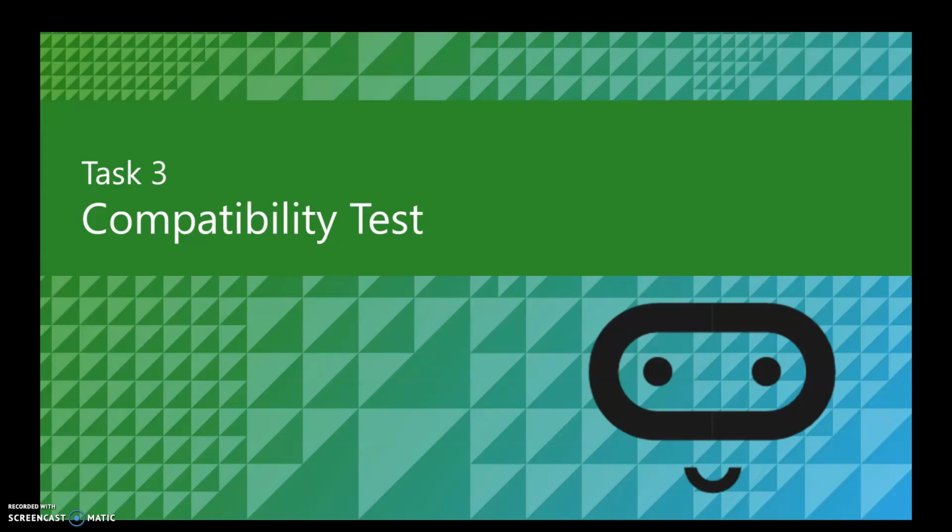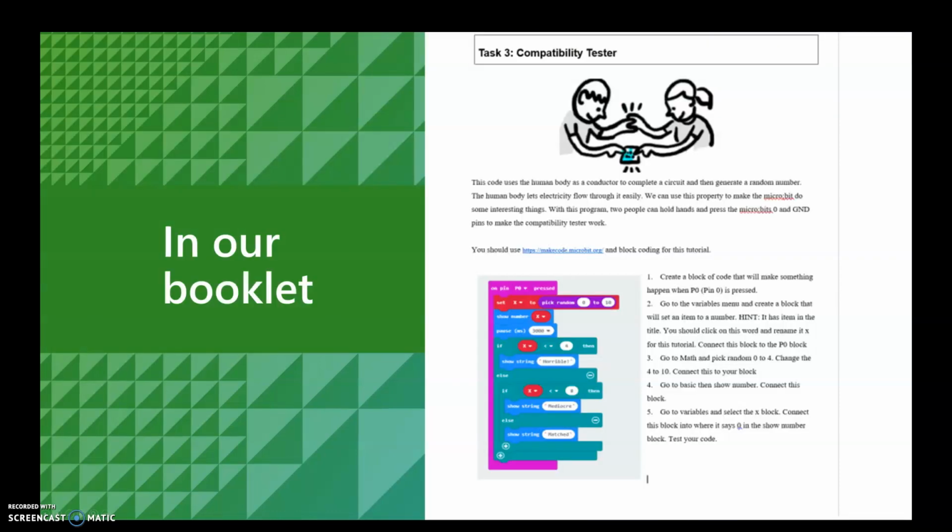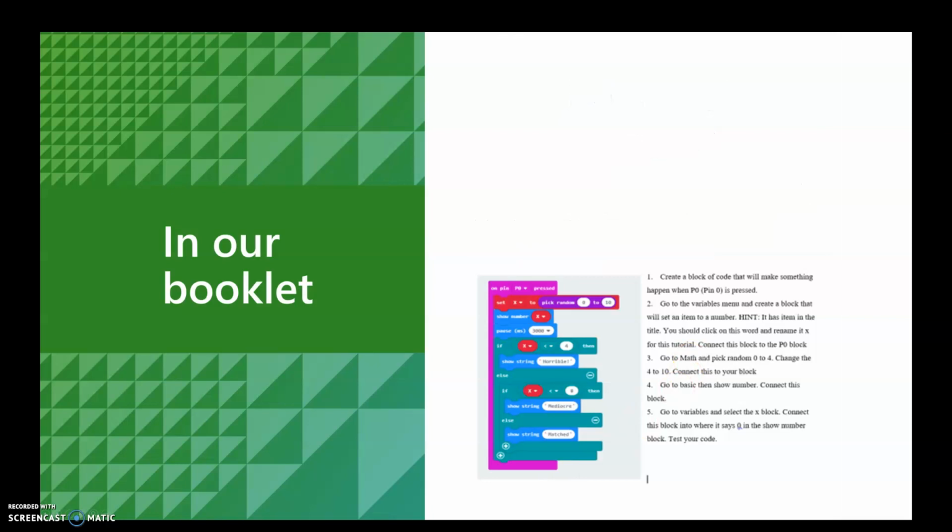In this tutorial, we're going to do our compatibility test. It is this part of the booklet, and the idea is to get a friend or a partner and to see if you both are compatible. We are going to use pin 0 as our input, and we're going to create a variable which is called x. Let's take a look at the code.